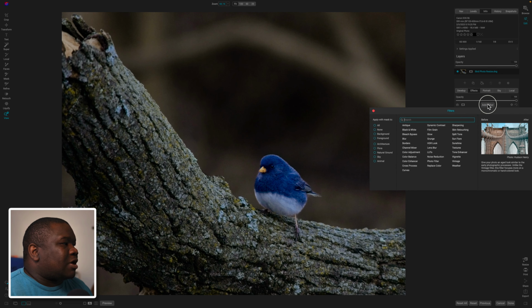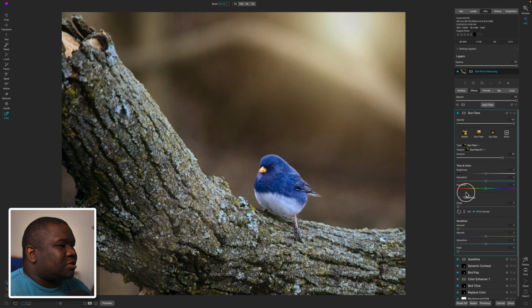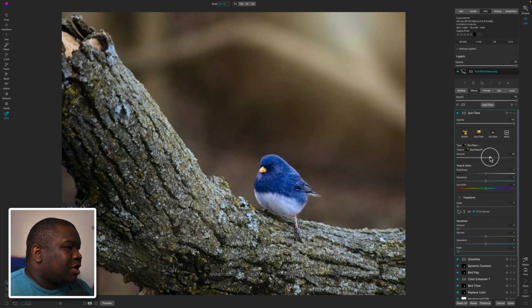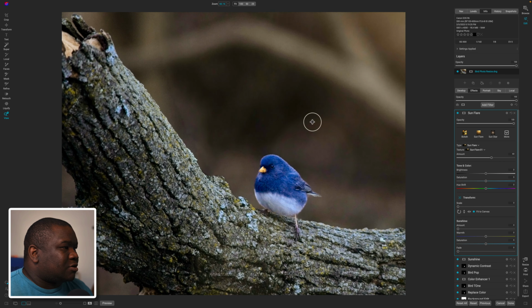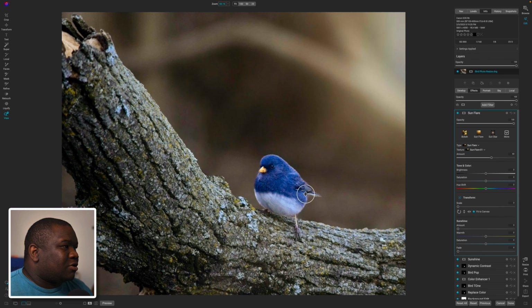And maybe we'll add in a sun flare. Let's see. Yeah, a sun flare. That makes sense for that sunshine that we added into the image. It gives a little bit of direction for the overall image. We can probably pull down on the amount just a touch here, and we can transform, move this sun flare around on the image to make it make a little bit more sense.